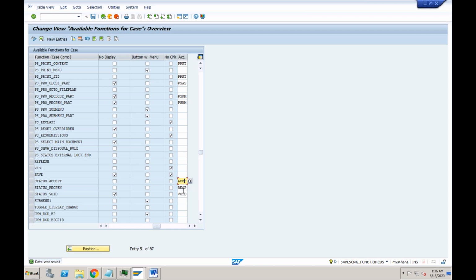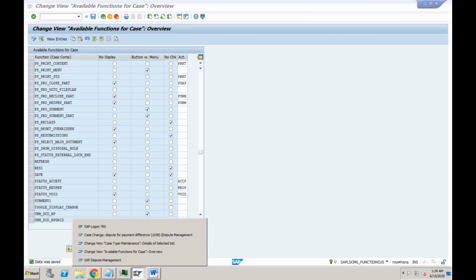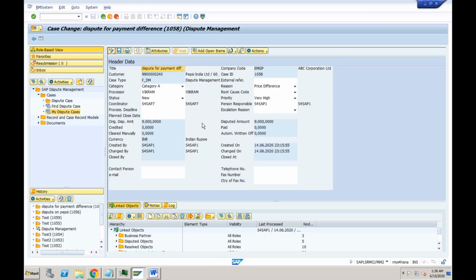We don't need to change this, but just understand that if there is a requirement that I want to make some adjustment in my function profile, that this particular function should not appear here, then you can simply go to this particular function profile and change the behavior of the system accordingly.